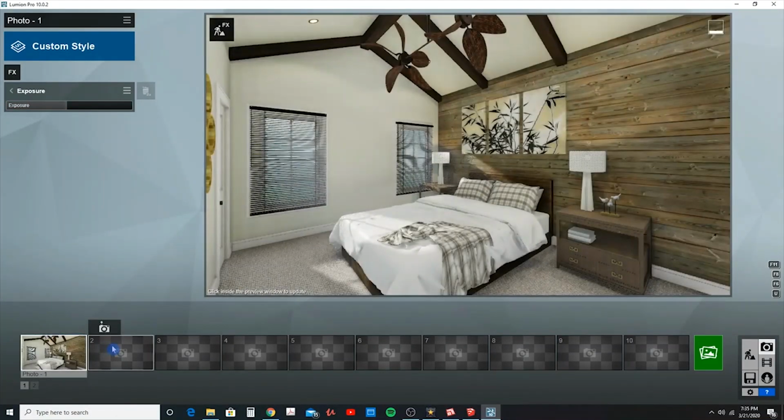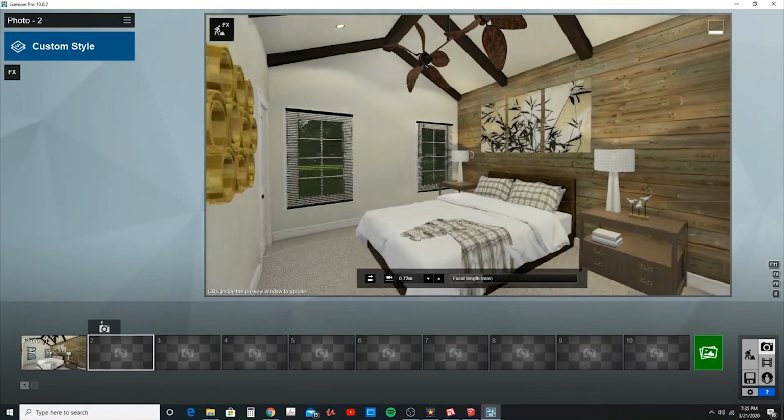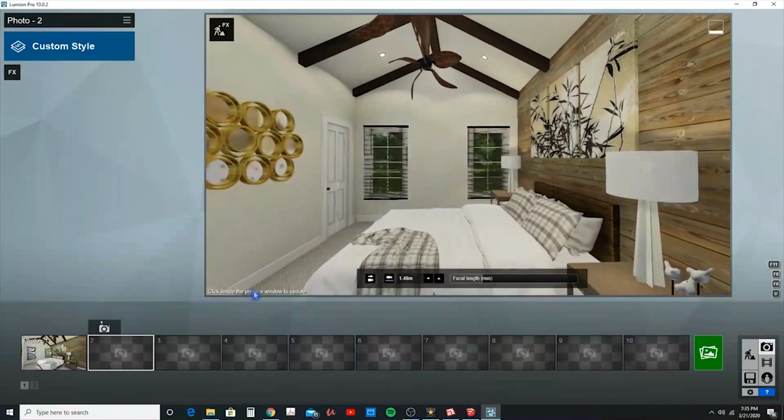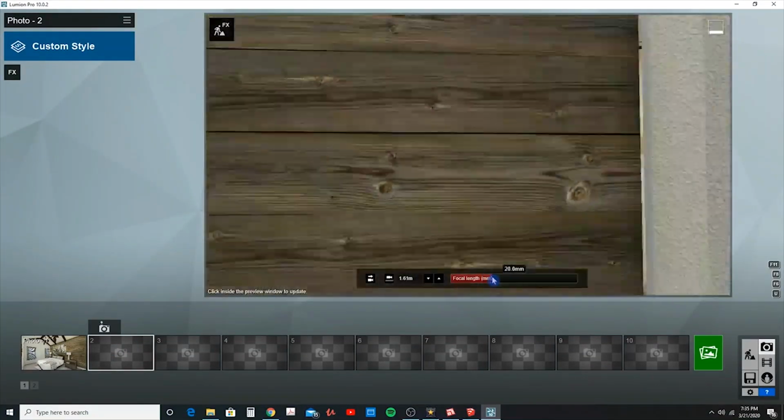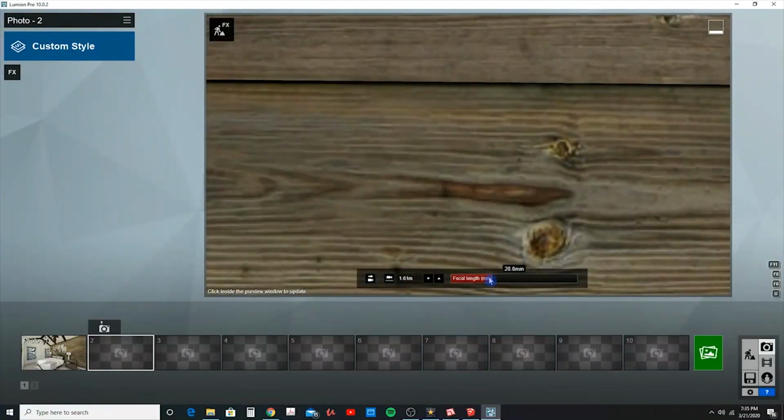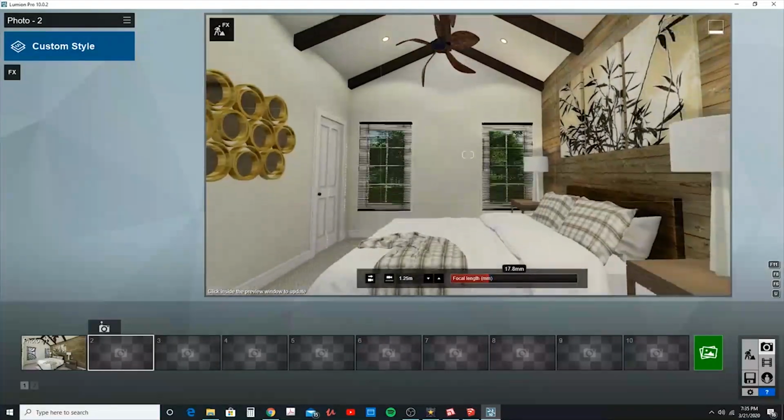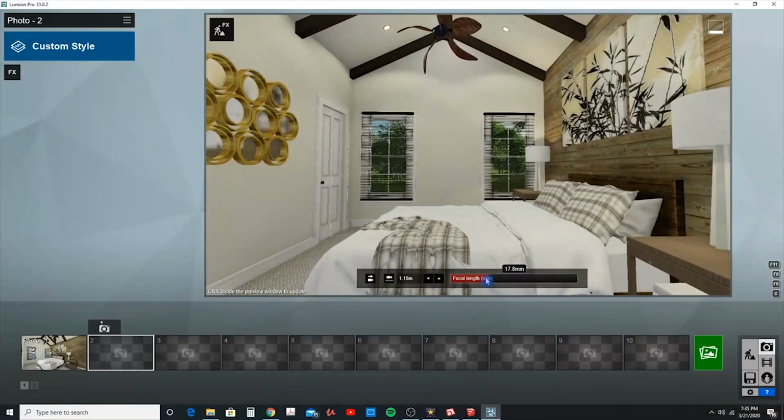Go ahead and save that, and then let's go save another angle, and let's get this one a little bit more straight on, and let's increase our focal length some, and see if we can get a nice view there.